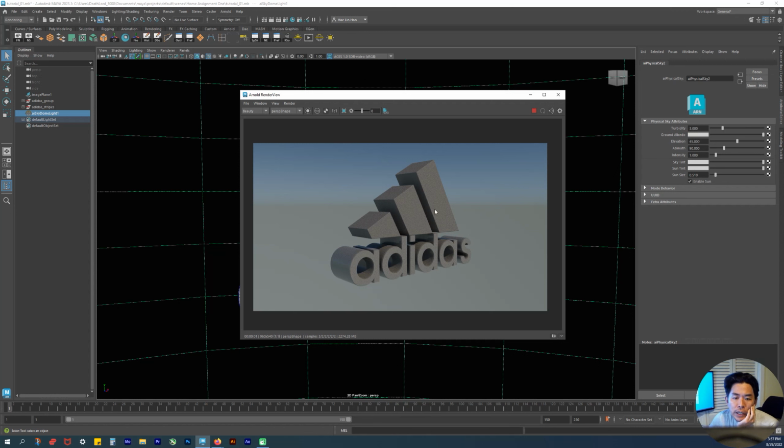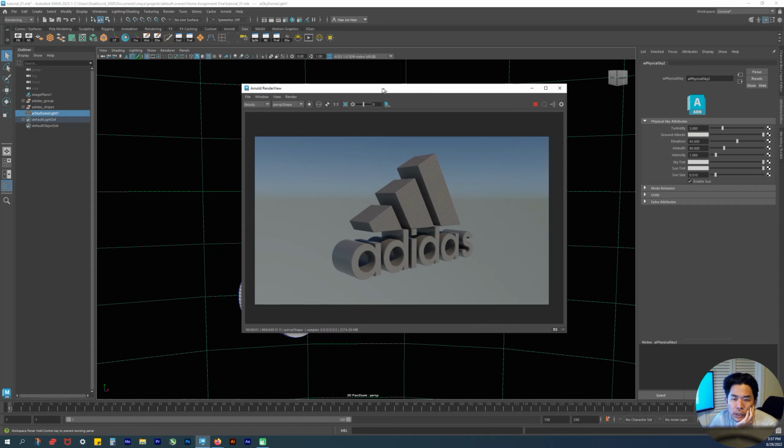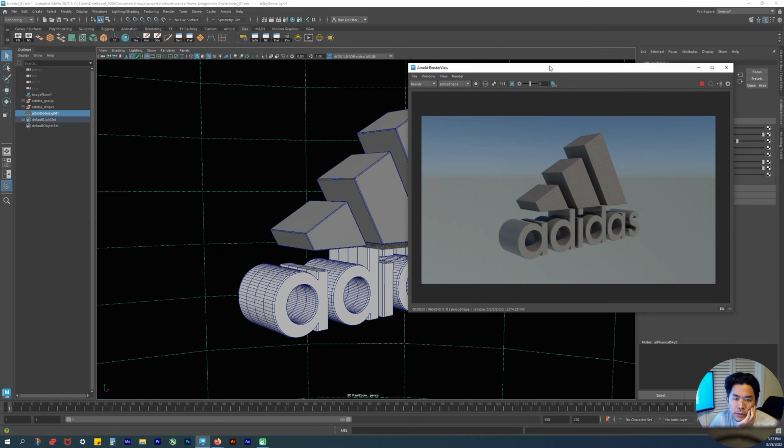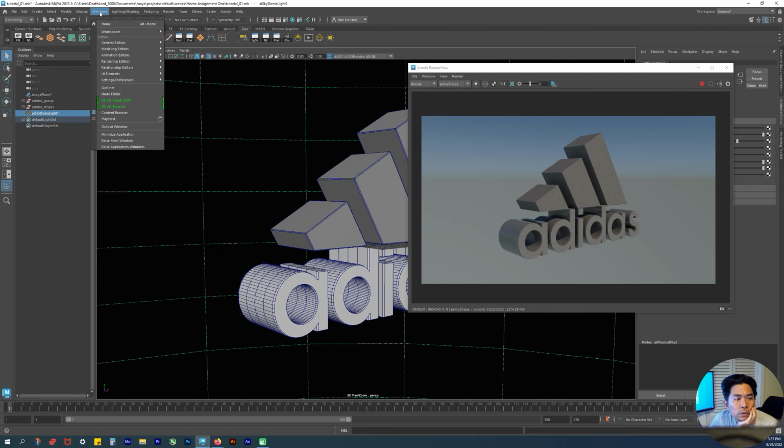Okay, so we have this gray shader for our assets, our art assets, right? So we want to change it. The way we're gonna do that is, first, we're gonna make sure we're still under rendering. Then we're gonna go to Windows, rendering editors, HyperShade, this thing that looks like a ball and it says HyperShade. I'm gonna click on that.